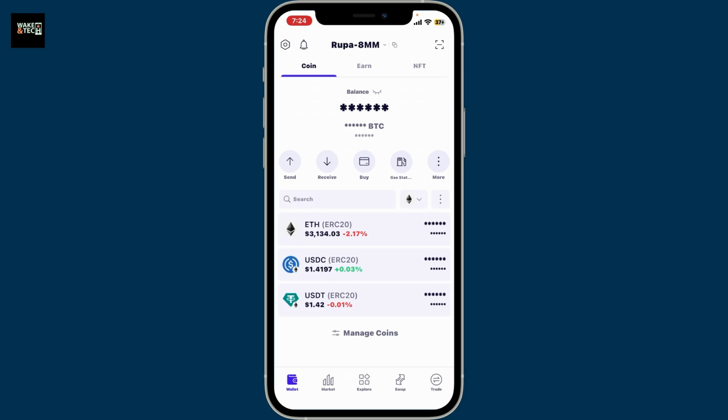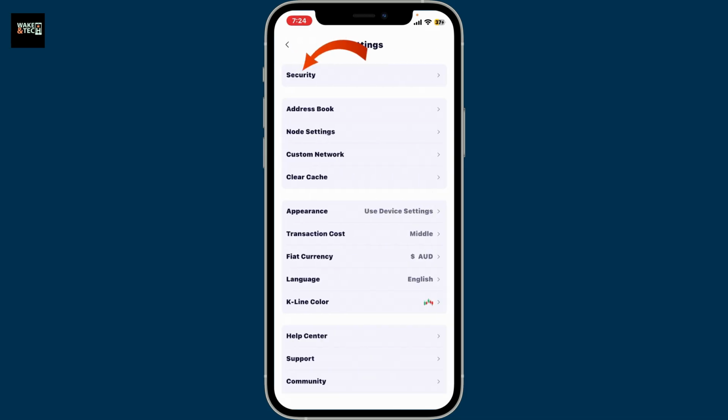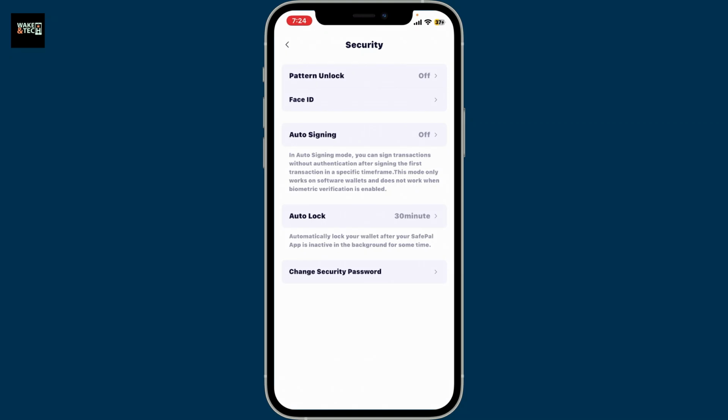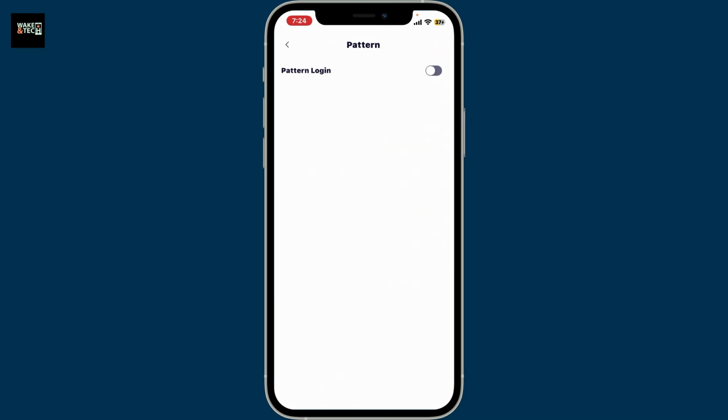Once you're inside the main wallet page, go ahead and tap on the gear button at the top left corner and click on Security in the Settings menu. Inside Security, tap on Pattern Lock. Toggle on the button right next to Pattern.